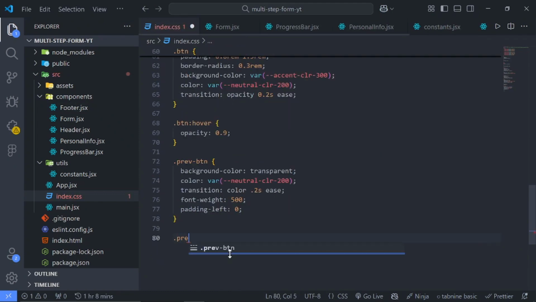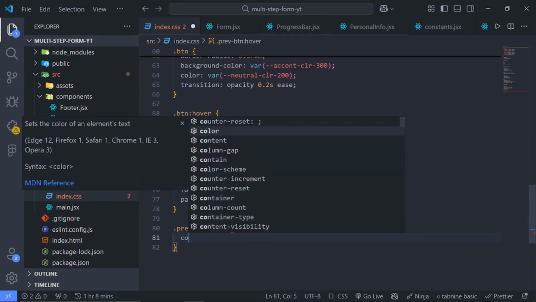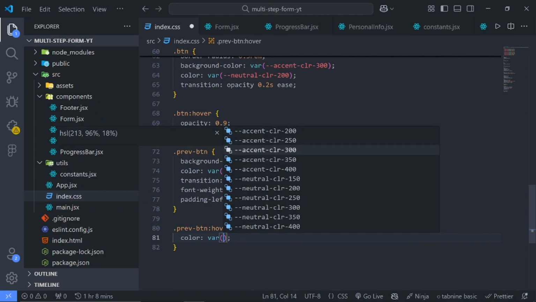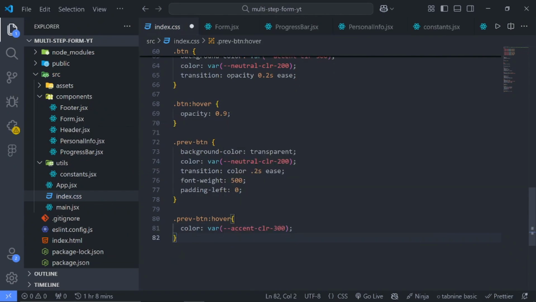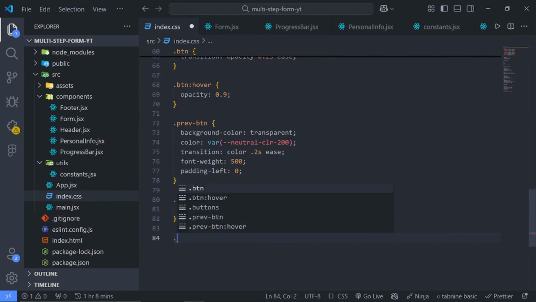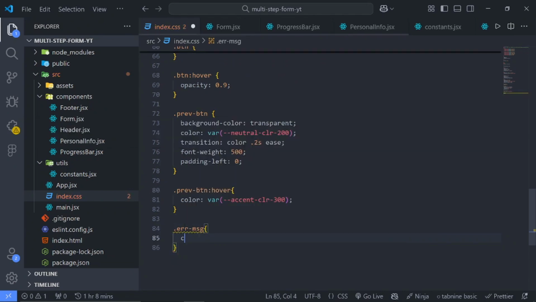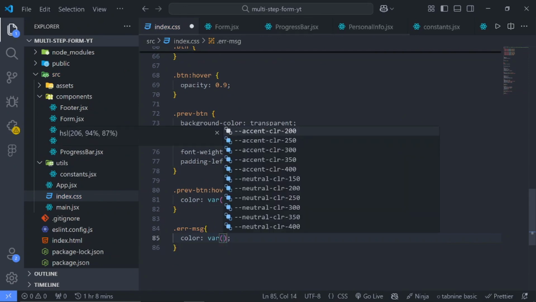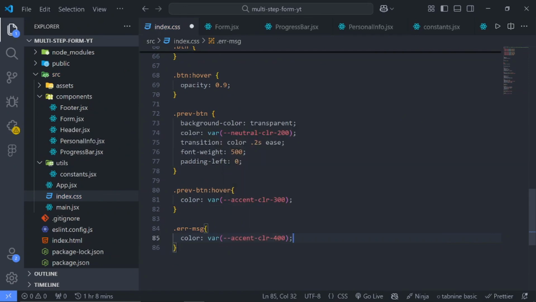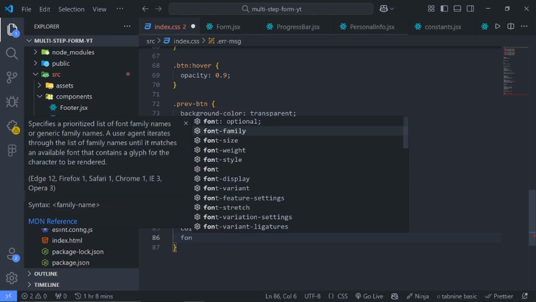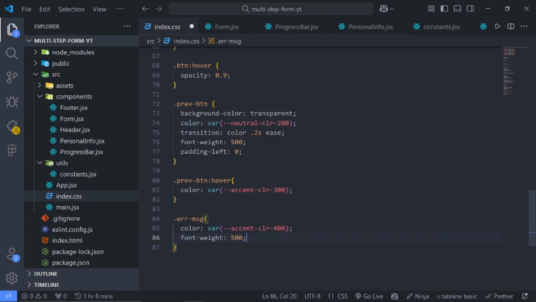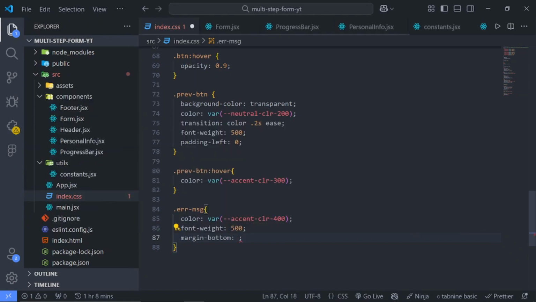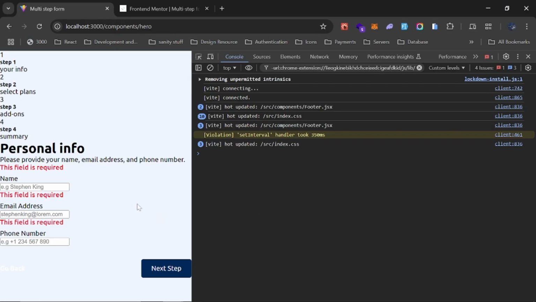Then when we hover on the previous button, we want the color to be the accent 300, and for the error messages, we'll set the color to accent 400, and the font weight will be 500, and now the margin bottom of 0.5 rem. So let's take a look at how it is right now.